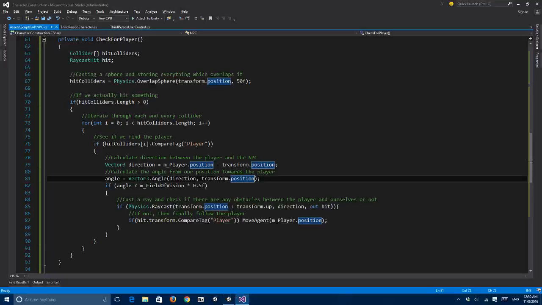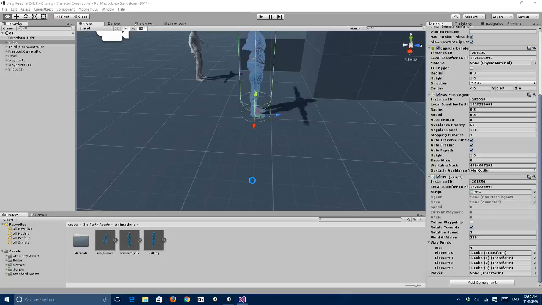I need to figure out the angle part. Maybe I'm not doing this right. Direction. We're finding an angle from this. Okay, I think we're actually supposed to find it in a different manner. Transform.position, player.position.